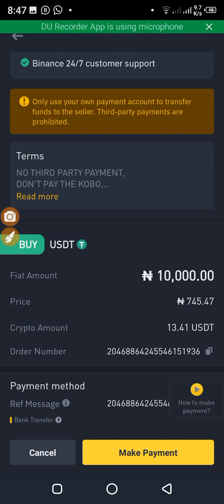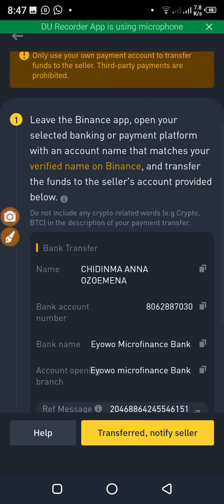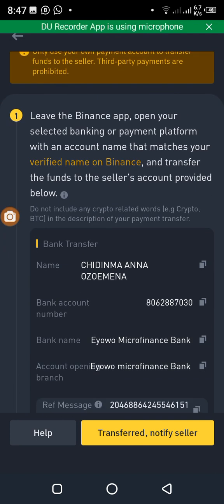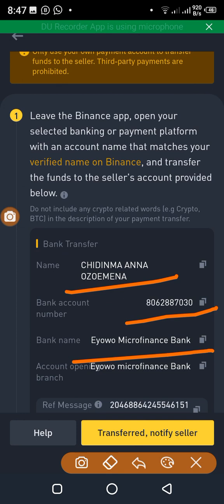Then you copy the bank account and you know the name of the bank. Of course, by the time you are confirming the name, it must display the name of this person. Then you may copy this thing to the narration. Don't put anything crypto in the narration. Don't write 10 USDT or crypto. You can just copy this reference number and put it there, or just say thank you, or put your name. You understand?